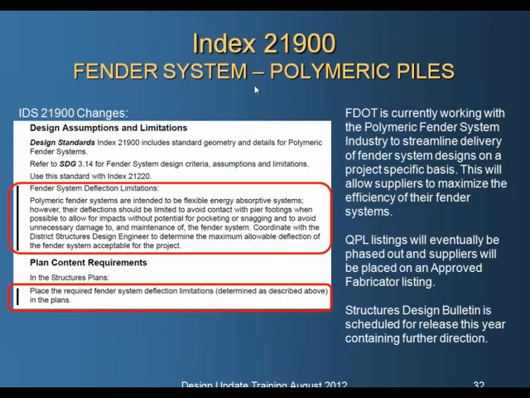Going on to fender systems, index 21900. We all realize that fendering systems, we want them to be flexible and absorb the energy of the vessel's impact. However, we do not want the fender systems to impact a pier, only because we don't want it to snag a vessel or damage the fender system itself. Piers are designed for ship impact when they're on navigable channels. However, we want to consider, if we can, the maintenance, and we want to prevent unnecessary damage to the fender system when possible.